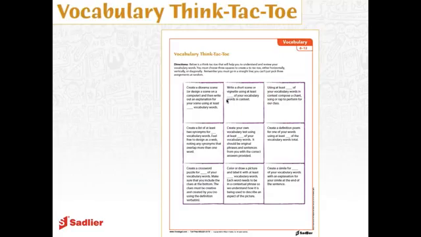Another great end of the year review is to create a tic-tac-toe board and then have some different vocabulary activities to do. It doesn't just have to be vocabulary. One of these can be vocab, one of these can be grammar, one of them can be spelling. You can really mix and match your ideas, but they have to create a tic-tac-toe board.